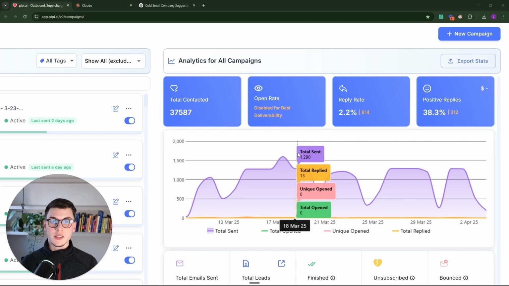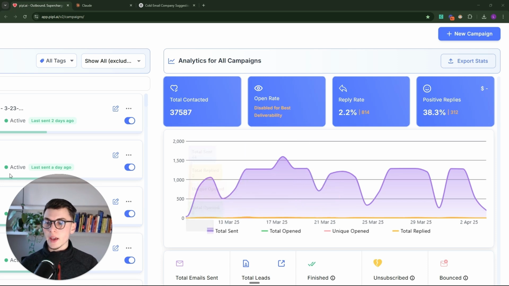All right, in this video, I'm going to show you exactly how you can generate hundreds of leads using Claude for cold email. As you can see from the screen, we have generated just a little bit over 300 leads for our client in the last few months. And this is just one client, one workspace in our software, which is People.ai.